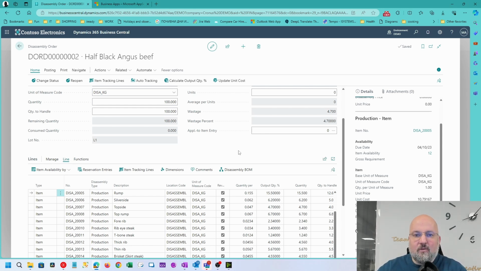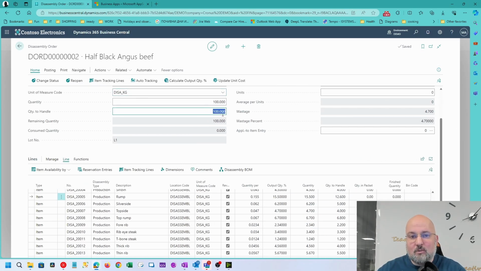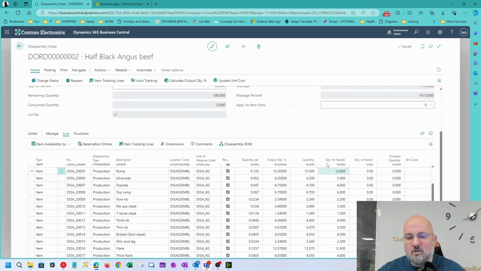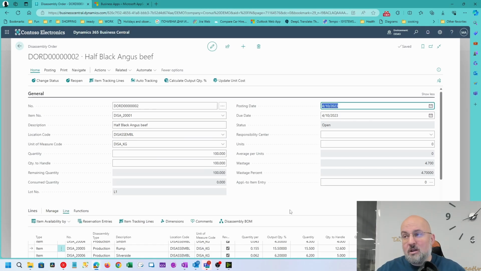So I have all of my quantities set up on how much I managed to output in the quantity to handle. I have the quantity that I'm consuming, and of course you can do a partial consumption in the header, and of course you can do partial output in the lines. All of these are perfectly normal. Essentially you can think of this as a reverse assembly order.